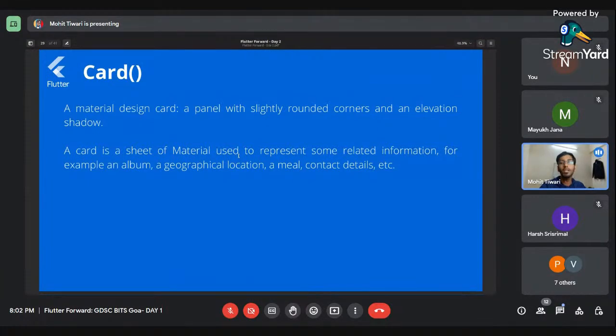So next up is a card. If you have ever used an Android application, you would notice that it is basically filled with cards. So Card is basically a material design card, and it's a panel in which you can display some text, some images, and it is elevated. It gives a feeling that it is elevated from the backdrop. So that's what a card is.